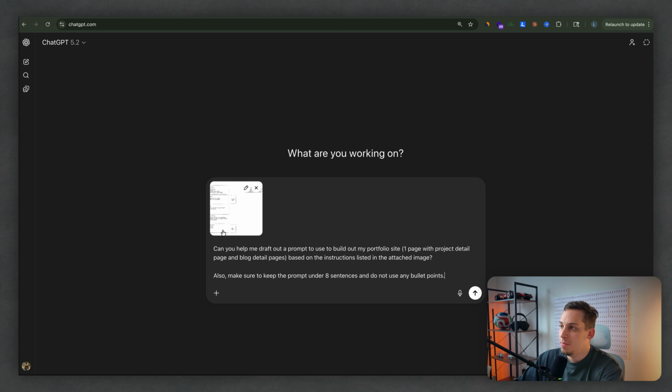And we can upload our image and say, can you help me draft out a prompt? And basically just say that you want just one site with project detail pages and blog detail pages. And then you refer it to the instructions of the image, and then make sure that the prompt size is under 8 sentences and do not use any bullet points.